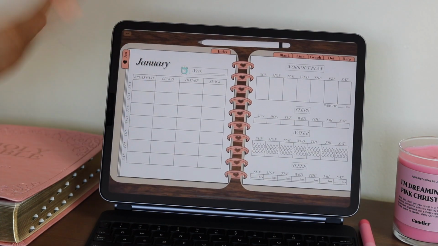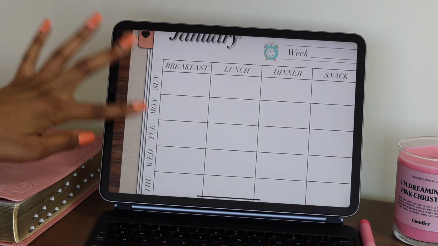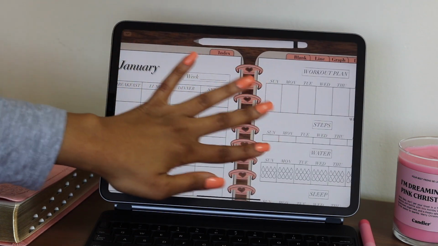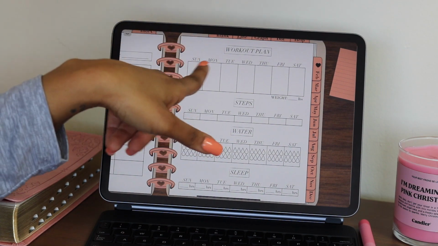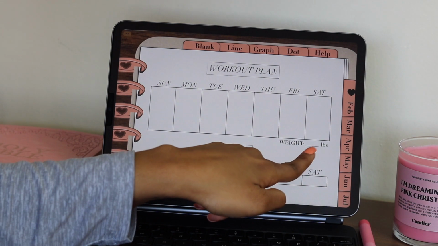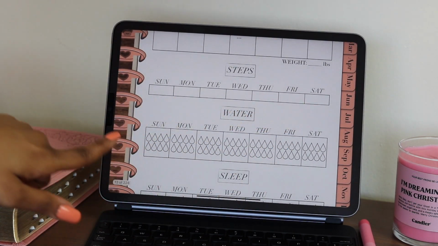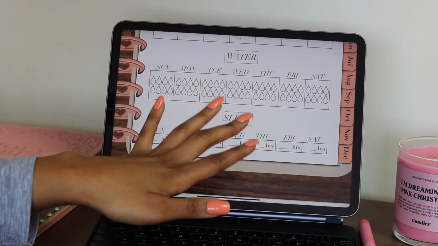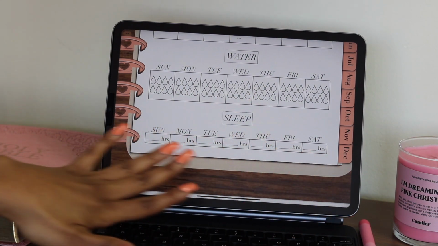And this would be your fitness page for the week. This is where you can write all of your meals for the week, breakfast, lunch, dinner, and a snack. And this is where you can write your workout plan. So you can put a workout plan there and write your weight once a week there. You can put all of the steps that you took with the help of your phone. You can fill in the drops for your water intake for that week. For sleep, you can also use the help of your phone and write down how many hours of sleep you've been getting each day.